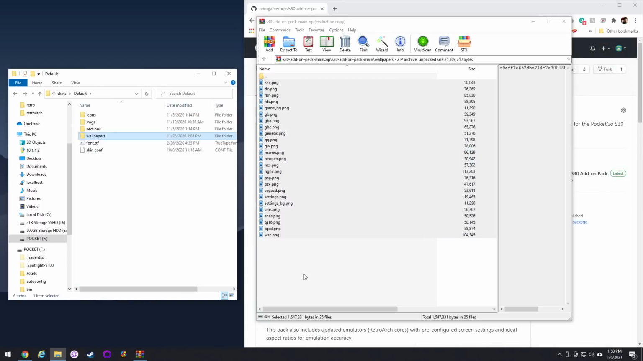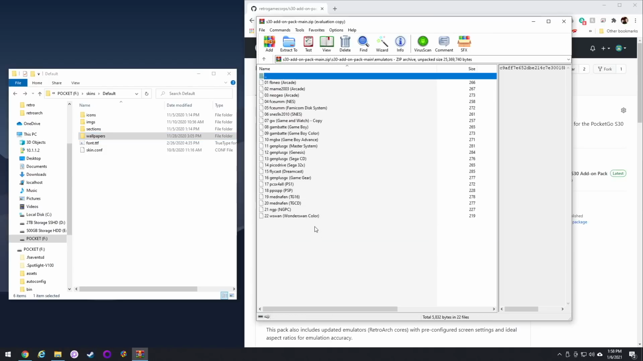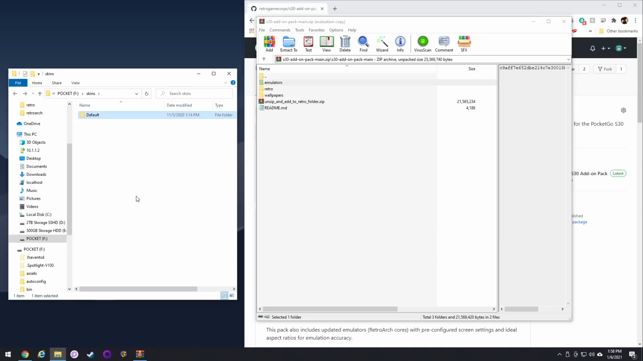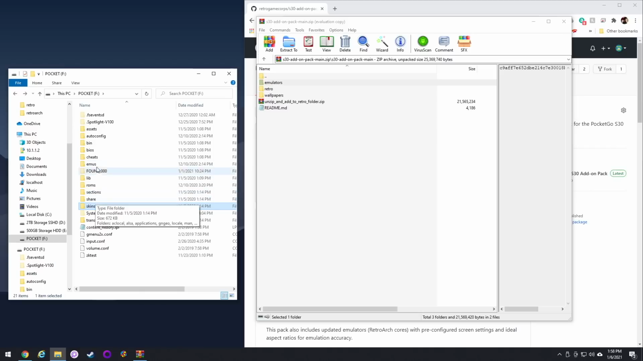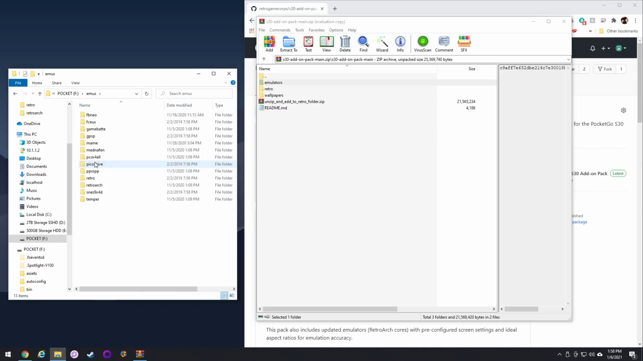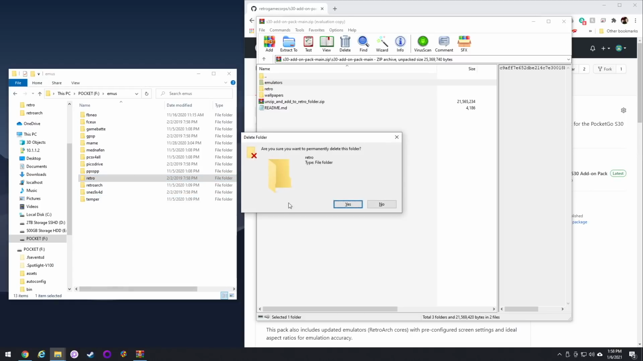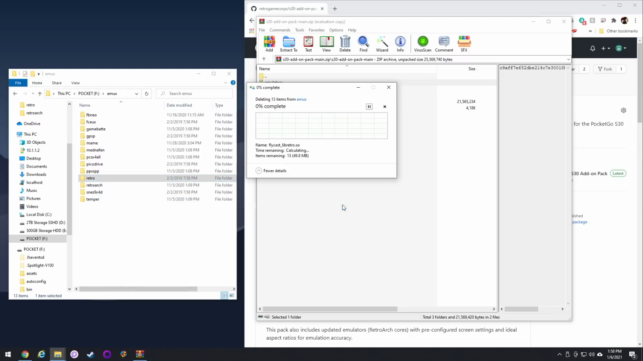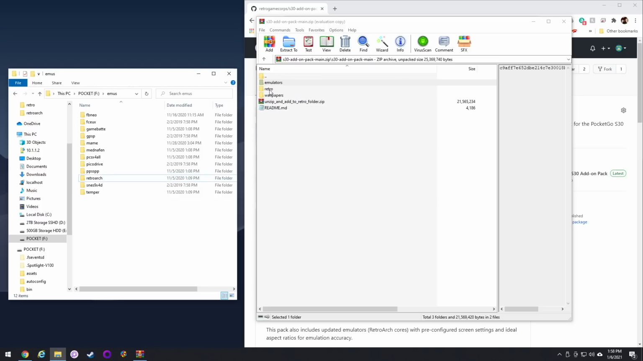Okay, now that we've changed the launch files as well as the wallpapers, let's change the emulators themselves. So here you want to go into the EMUs folder or emulators folder. And then you want to delete the folder that's called Retro. And this is actually a RetroArch folder. I don't know why it's named that way, but all you have to do is delete that and then drag in the new Retro folder to replace it.